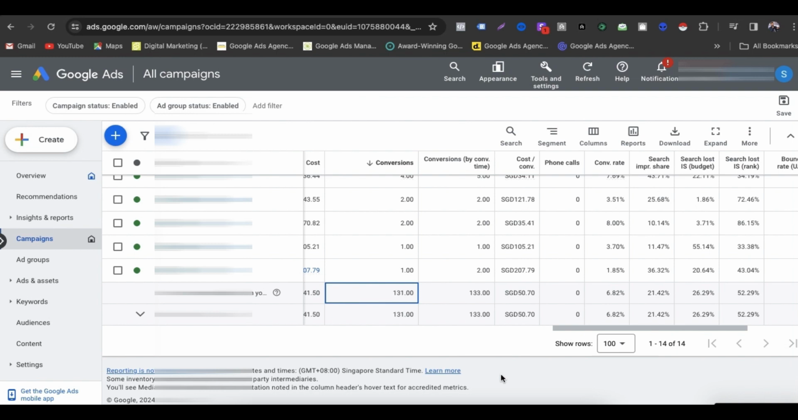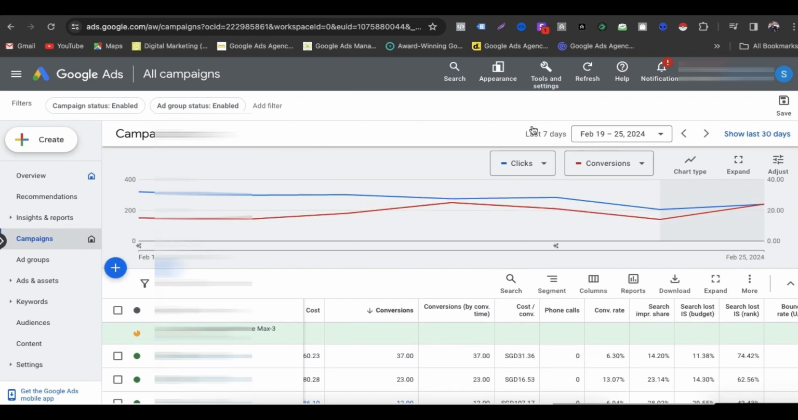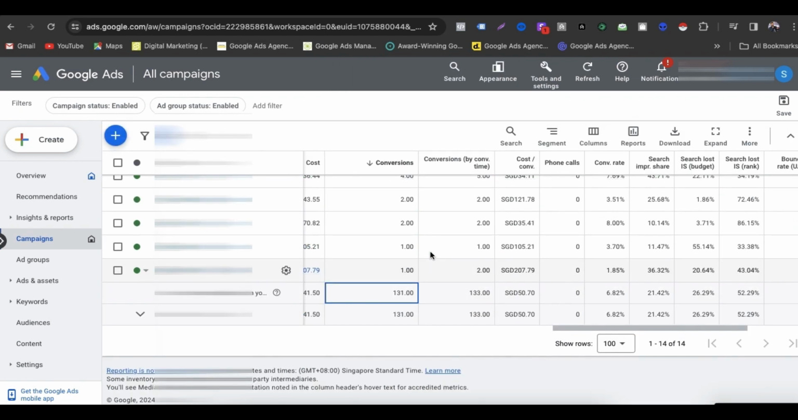Today I'm going to explain what's the difference between the conversion column and the conversion by conversion time column. I have selected the last 7 days date range, and you can see clearly that in the last 7 days I have got 131 conversions in the simple standard conversion column and 133 conversions in the conversion by conversion time column.